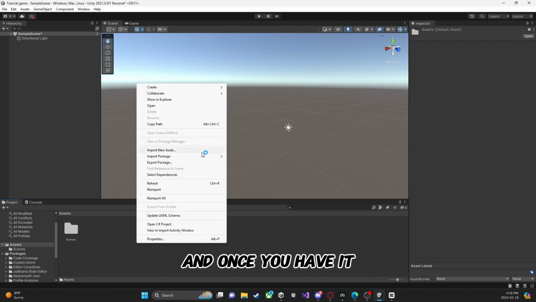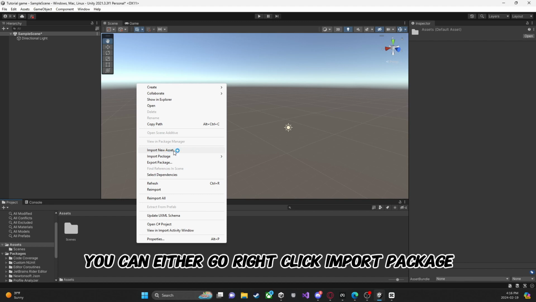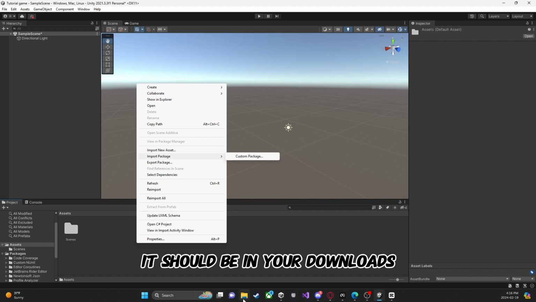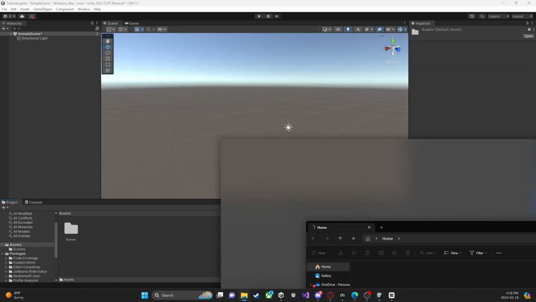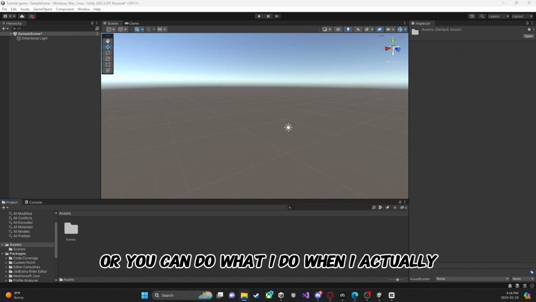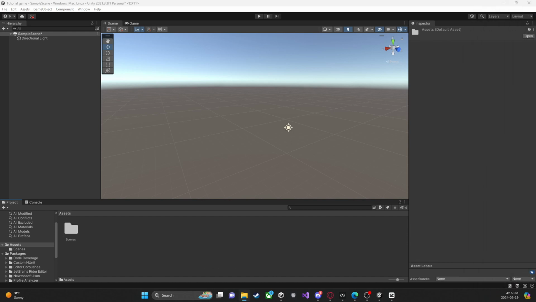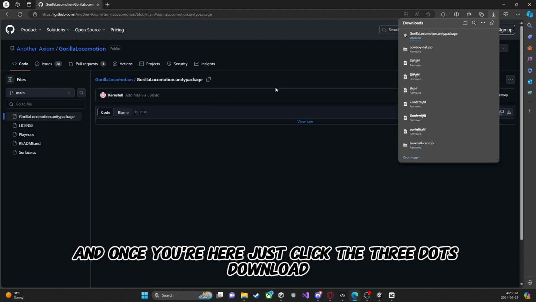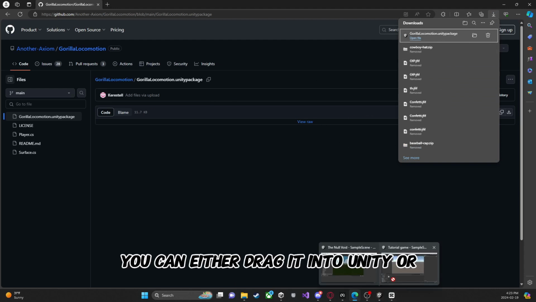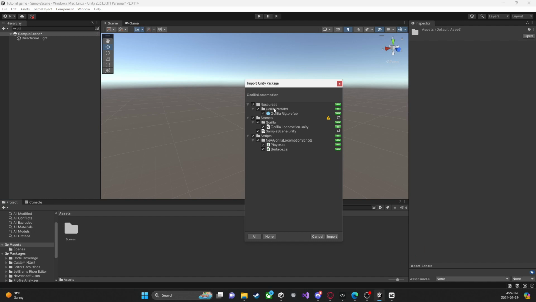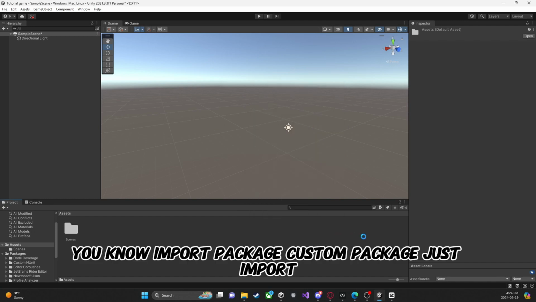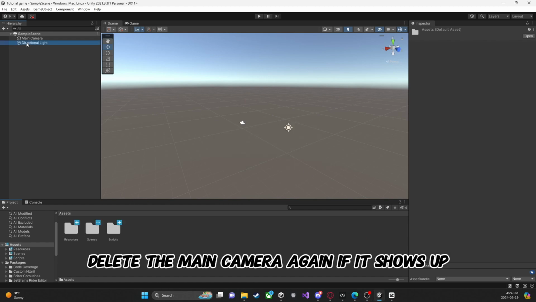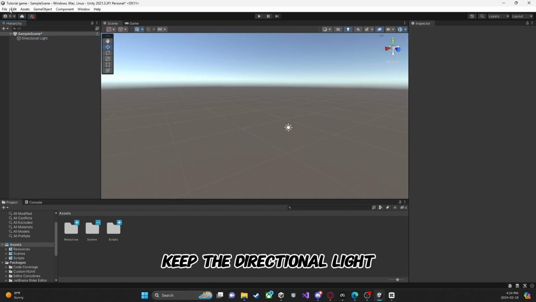Once you have it, you can either right-click, import package, custom package, and that will open your files. It should be in your downloads. Or you can do what I do: click the three dots, download. You can either drag it into Unity or import package, custom package. Just import, then reload if that pops up. Delete the main camera again if it shows up. Keep the directional light.